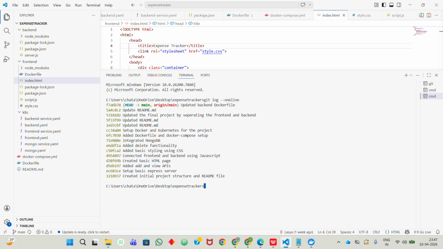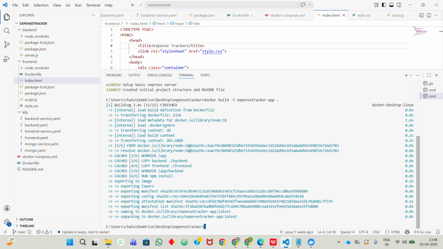Now we'll enter phase two, where we'll use Docker to do containerization. First, we'll build the Docker image. The command used is docker build -t expense-tracker-app and the path. And now the Docker image is getting built.